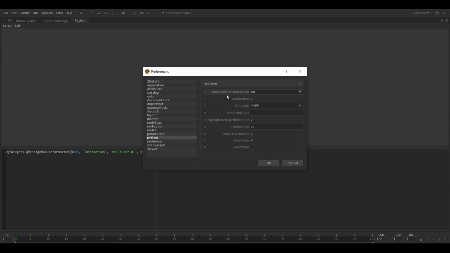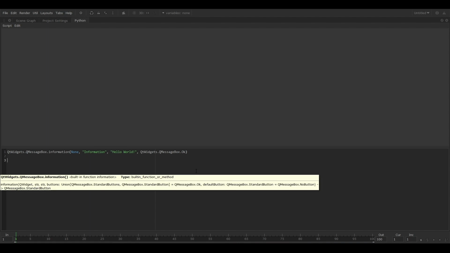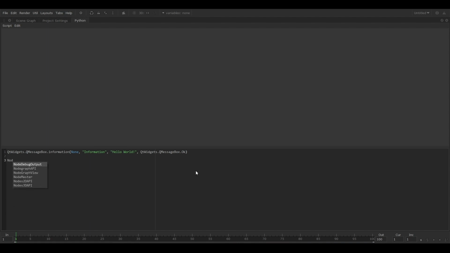So the first thing you have here is the auto completion behavior. You can have it as IDE or shell. If it is IDE, and then I type in, for example, NOD, this pop up starts with the selections you can choose. Go, oh, I want the node graph API, and it fills it in.